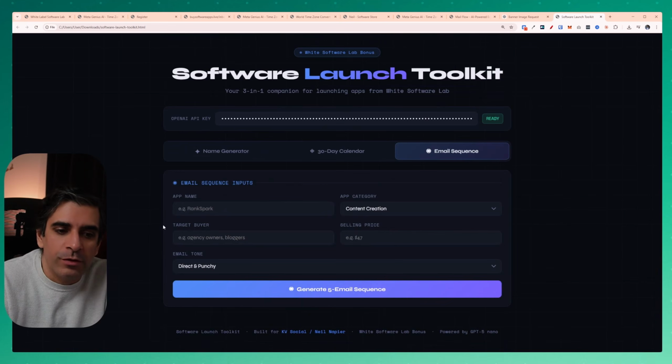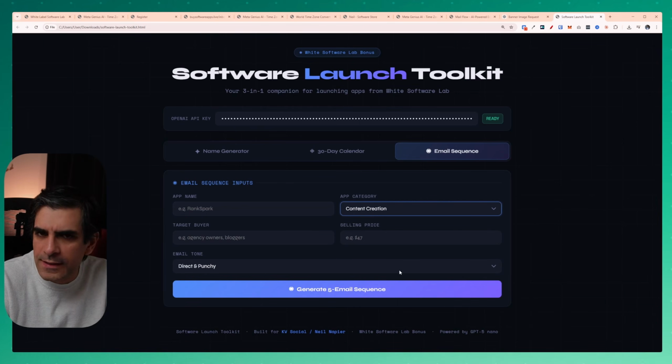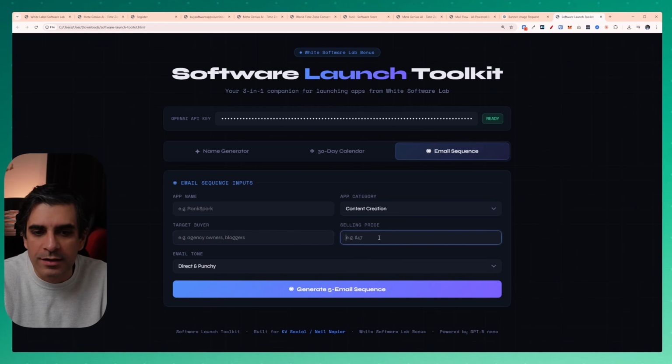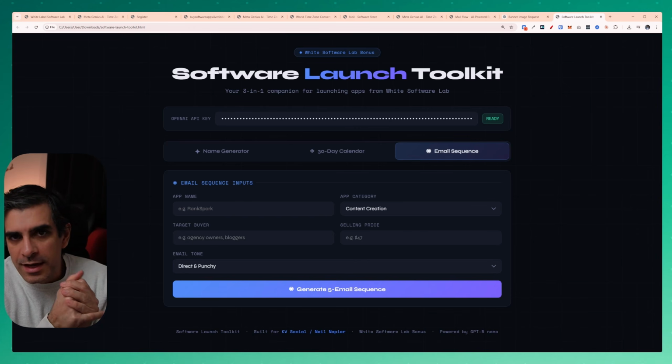Along with that, you're also able to produce your email sequence. So you put the product name, you pick the app category, and like I said, I'll fix this up so that it matches more of what White Label Software Lab has. Then you can choose target buyers, selling price, and if it's direct and punchy, and then you can go ahead and create an entire email sequence as well.